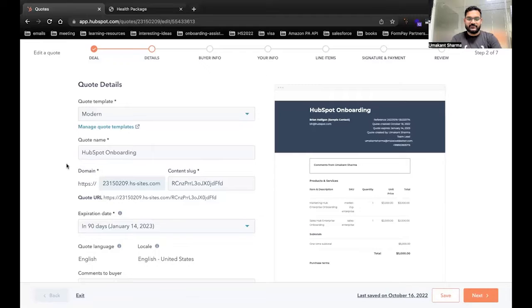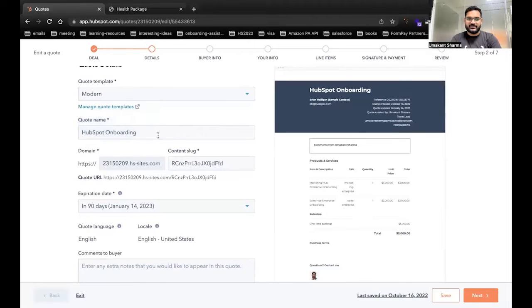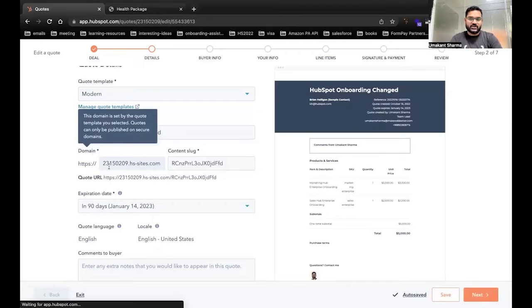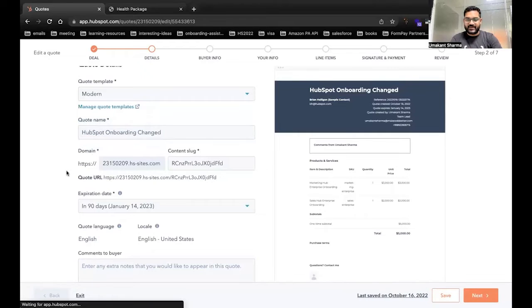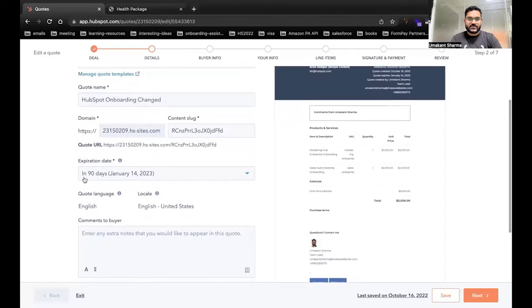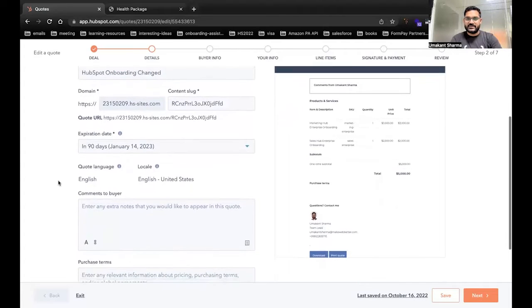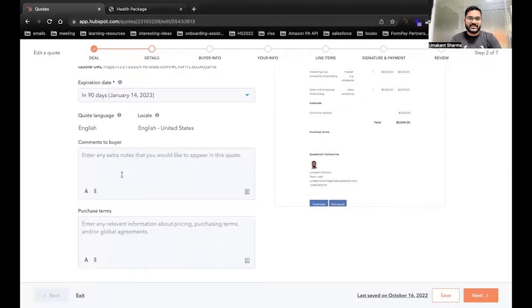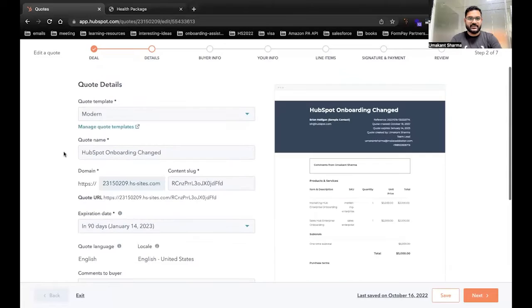And then we have the quote name. This appears from the deal name. And if you want, you can change it as well. Whatever you write, it will appear right here. And then we have the domain, because this quote is going to be a web page URL. So all the connected domains will appear here. So you can select which domain you want for your quotes, and then the slug. To identify each of your quotes, this has to be unique. And then the expiration date of quotes. And we have some comments to buyer and purchase terms as well.